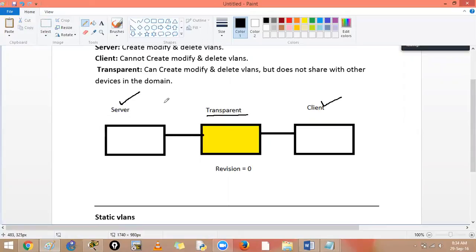A transparent mode is the one who will take the database, but he will not keep it inside his own database. He will only propagate it to the other devices. So if you create VLAN number 3 over here, this goes over here. He does not update it over here. He simply passes it on to the other. Why will we require a transparent device like this?